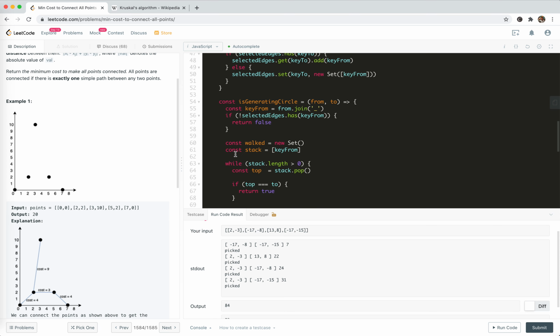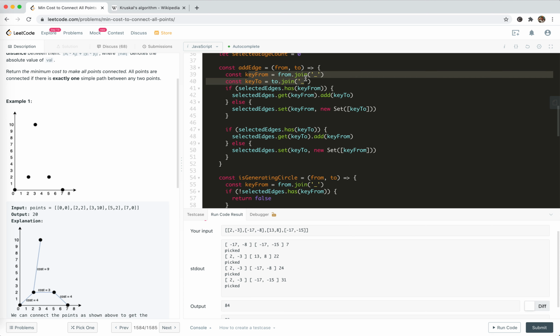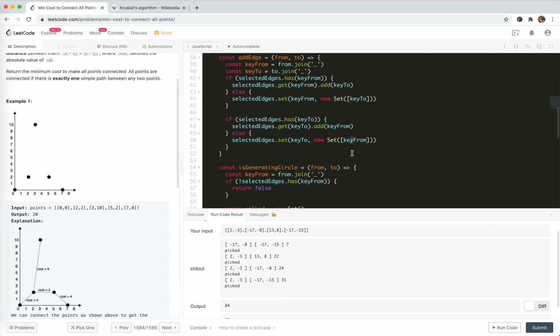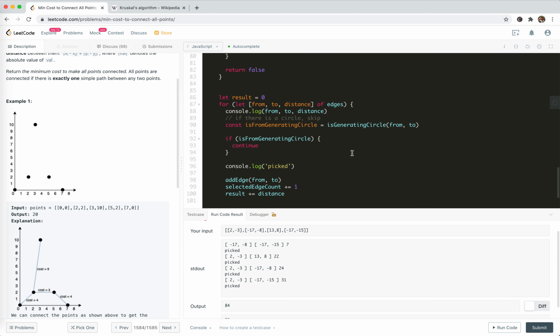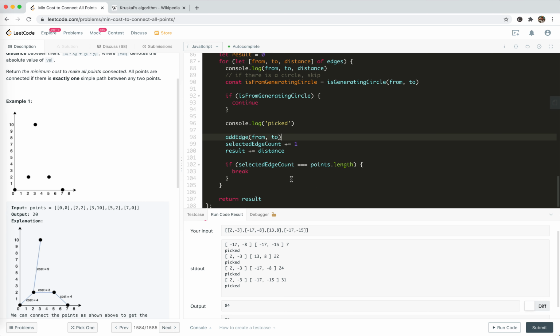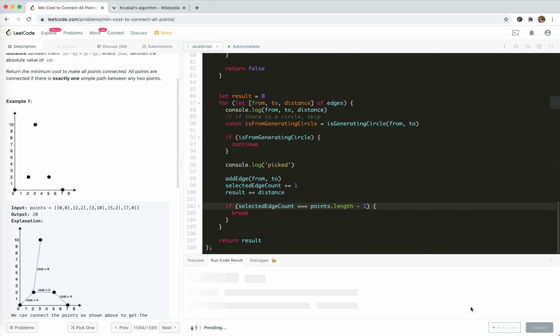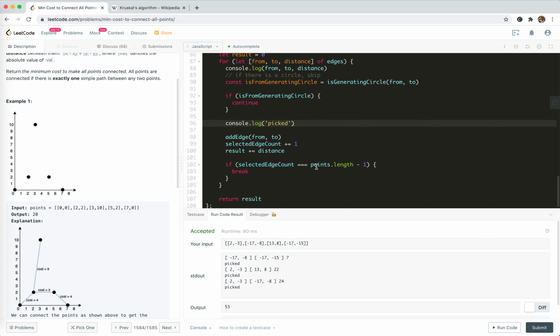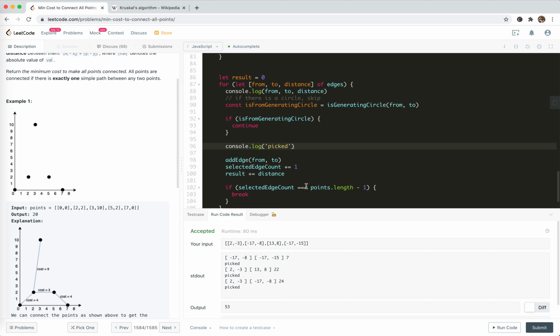Add edge from 2, we add from key from key 2, we added key 2, from key 2 we get key 2 key from. Add edges seems to work. Issue -1. It worked, but why we added, actually there is a circle. Why do we add it? There's still a problem.